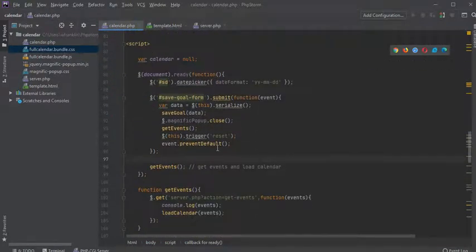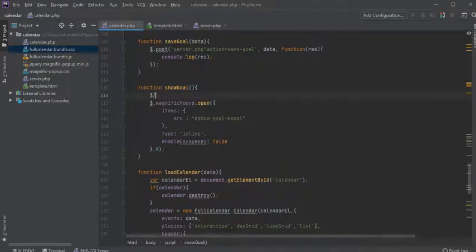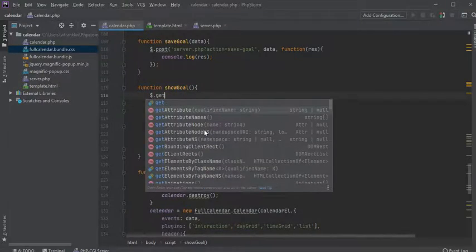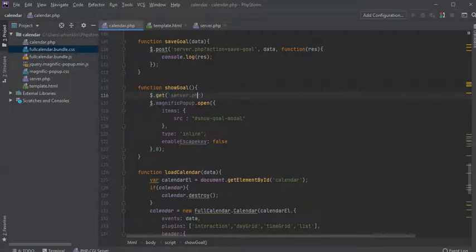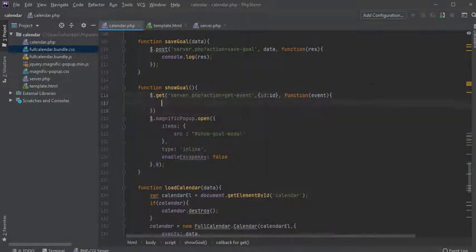And so once we click on show goal, what we actually want to do is get an event and then show. So we could do it all inside here actually. So we could say get server.php action for get event. We pass in the ID. Oops, where do we get the ID from? That's a good question. Someone is paying attention. And then we can get the event here. We're passing it in using JSON encode.